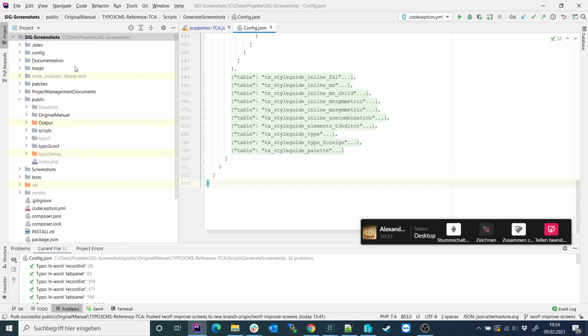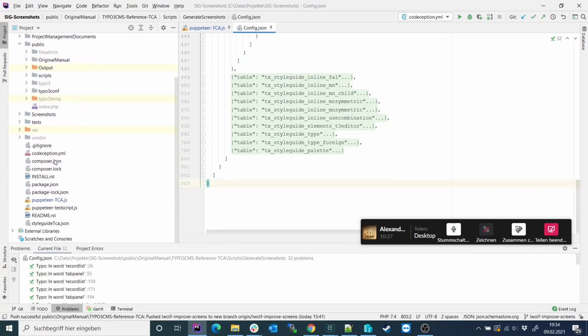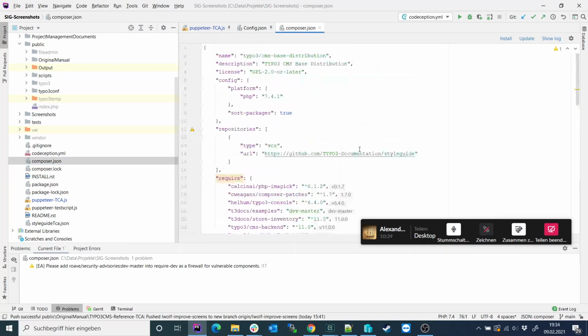So I've been working on the SIG screenshot project, and the general structure that I have now is the project with its DDEV configuration and everything that has to do with Puppeteer is in our Git project. And there's also a composer JSON, which helps us to build the same project via Composer on any machine, so that we always have the same setup from which we can take the screenshots.